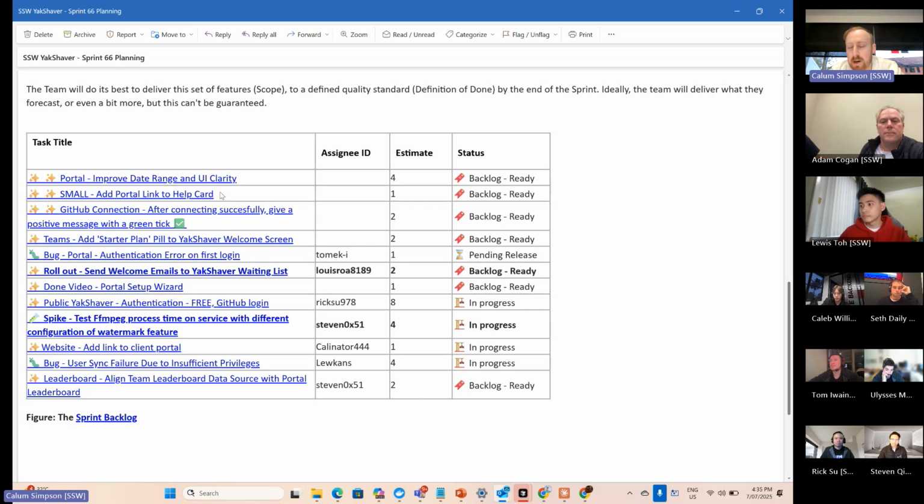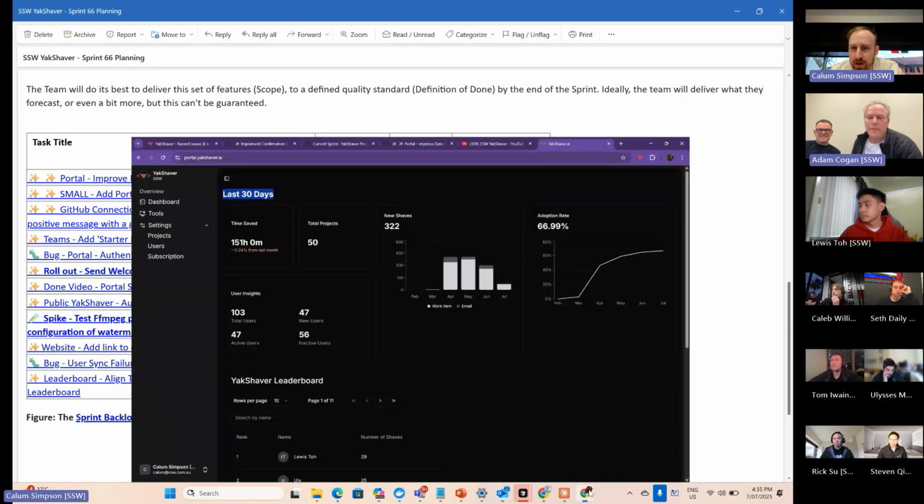Adding the portal link to the help card. So currently when you say help to the YakShaver bot, it doesn't have any link to the portal. We just want to add that in there. That's a quick one. And then GitHub connection, again, with the YakShaver bot, once you're set up, we just want a little confirmation that it's done. So if there's no further questions from anyone, you can find I have two oh, yes, go ahead.